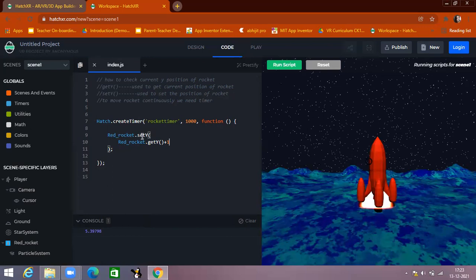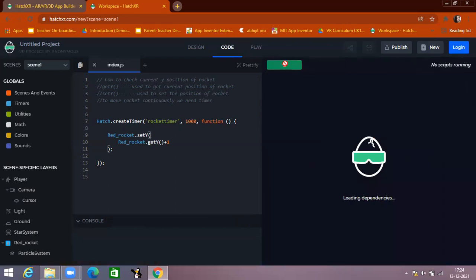So the set y takes two things. It takes the current position of the rocket, and after that we are adding 1. Now set y and get y are both inbuilt functions of the rocket. We can use these functions directly, because they are given here in the HXR section. So let's see how it is working. You just have to click on the run script section.